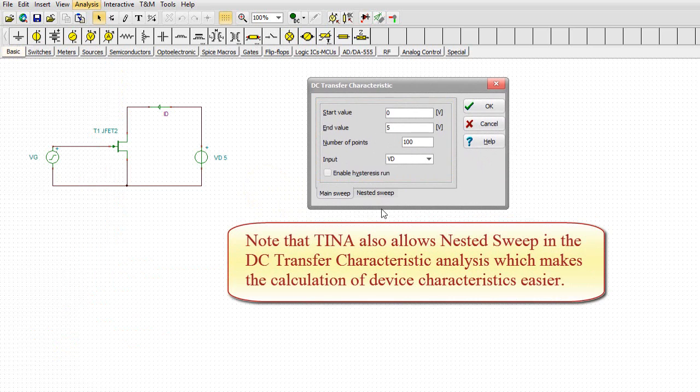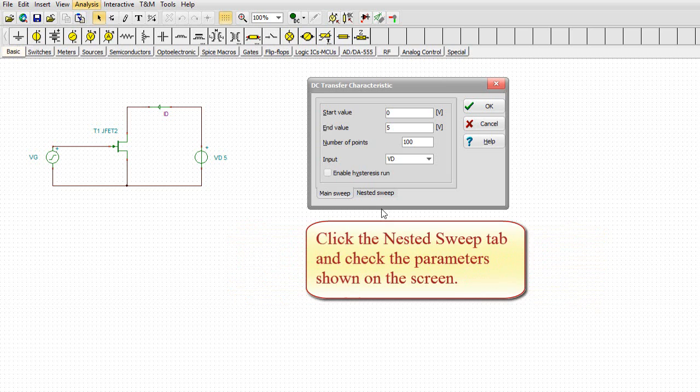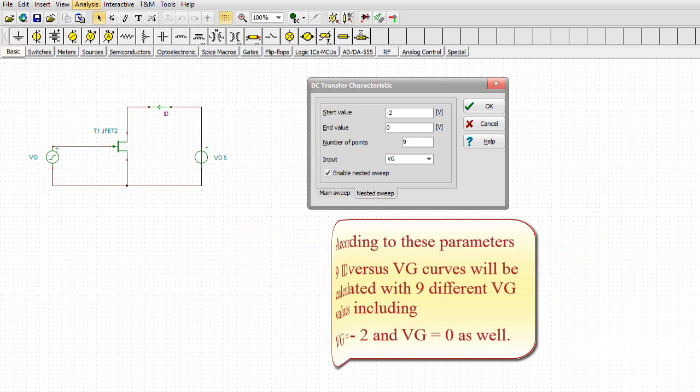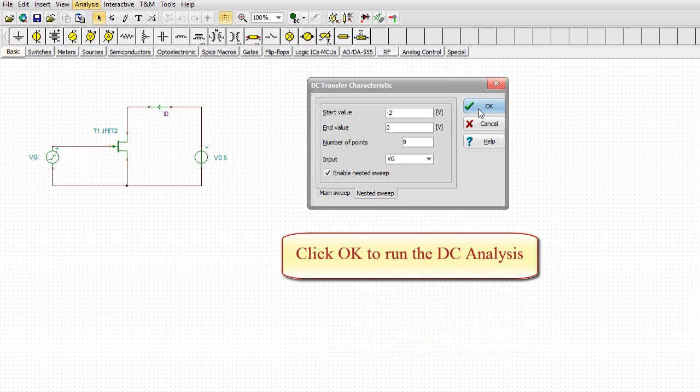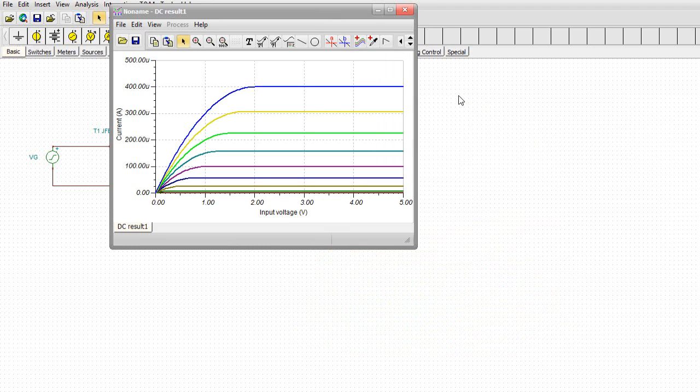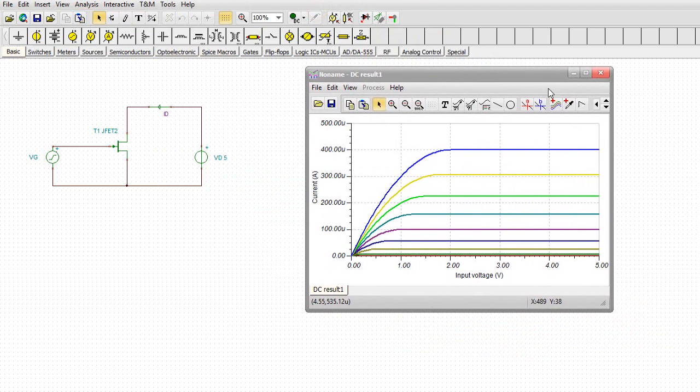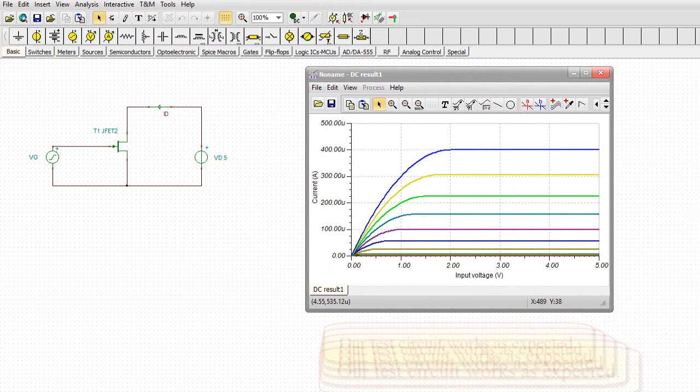Note that TINA also allows nested sweep in the DC transfer characteristic analysis, which makes the calculation of device characteristics easier. Click the nested sweep tab and check the parameters shown on the screen. According to these parameters, 9 ID versus VG curves will be calculated with 9 different VG values, including VG equals minus 2 and VG equals 0 as well. Click OK to run the DC analysis. Our test circuit works as expected.